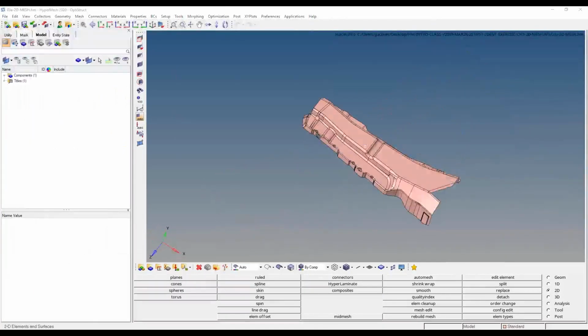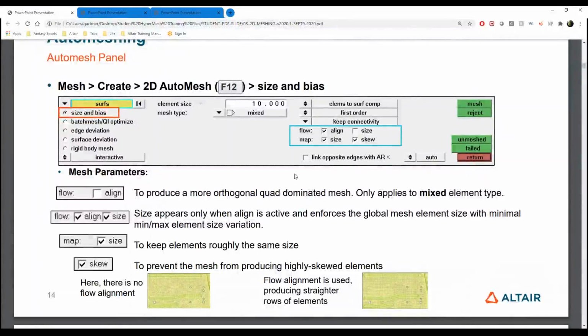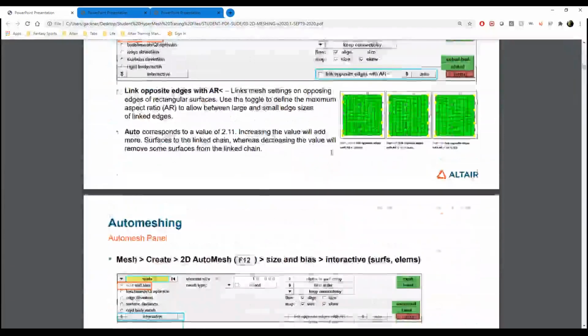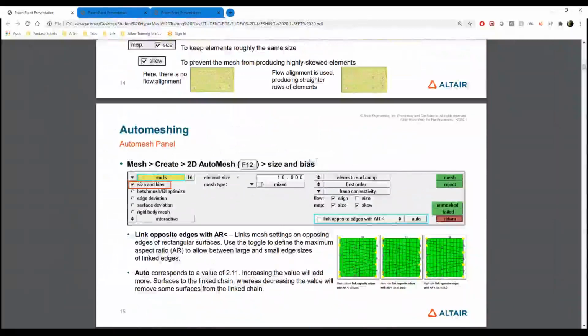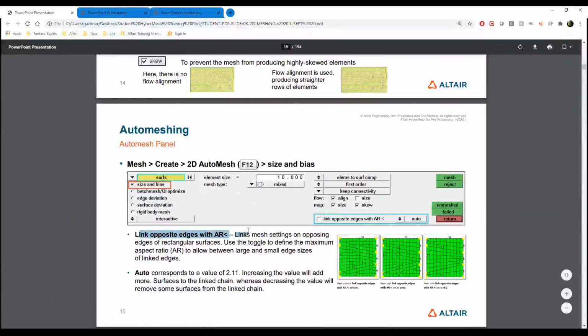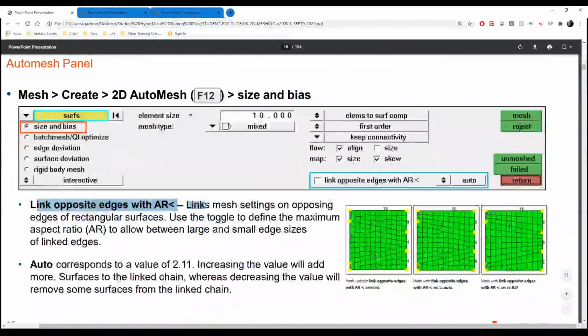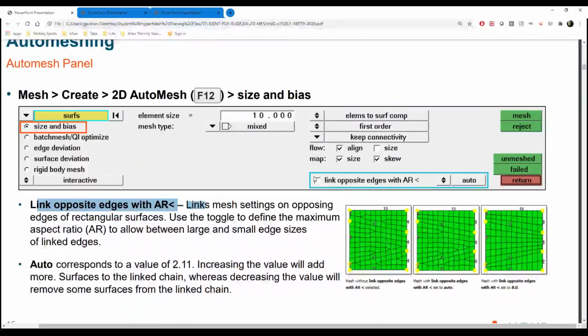Definitely. Now, before we get into element assessment, there's one final mesh tool I wanted to talk about here, and this is this idea of the link opposite edges with AR flag. So what the heck is this thing here? You might have noticed underneath those 4 flow and map toggles we just talked a little bit about, there is one final checkbox, link opposite edges with AR, and it's usually set to auto, and you can just turn that on and off. When this is turned on, this will do you a big favor, and HyperMesh will do its best to make sure all edges that correspond to one another have the same element densities.